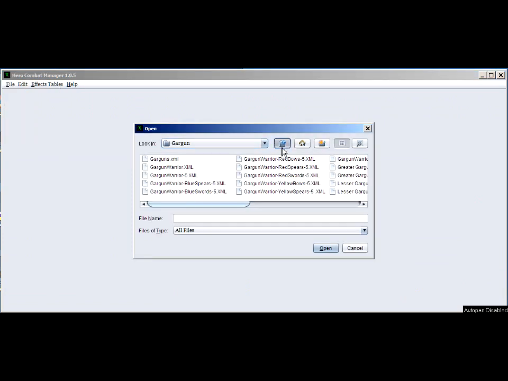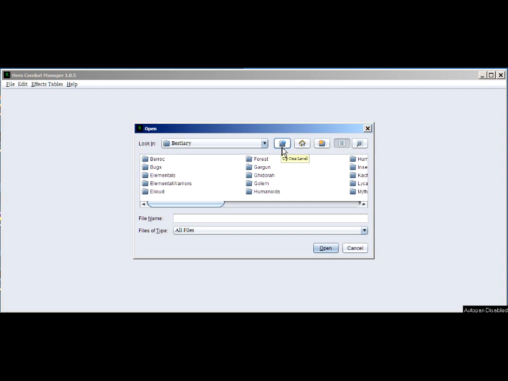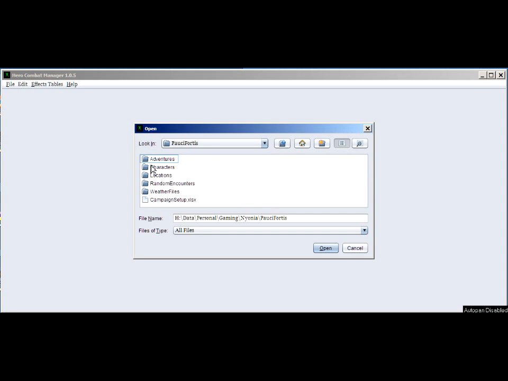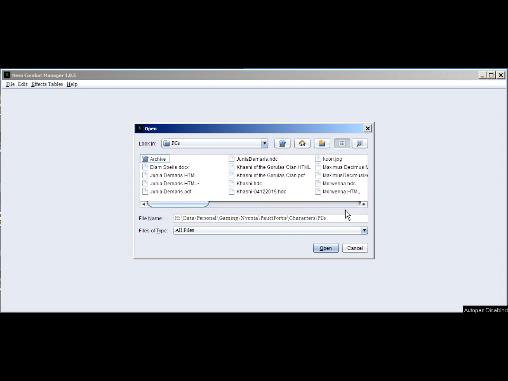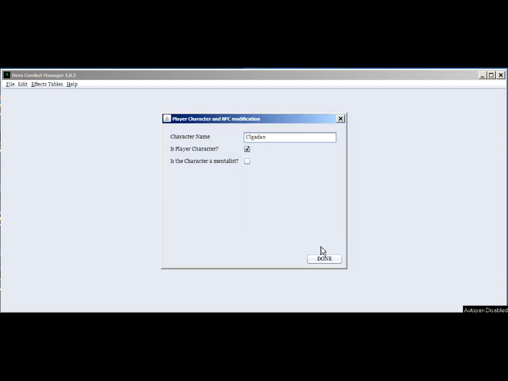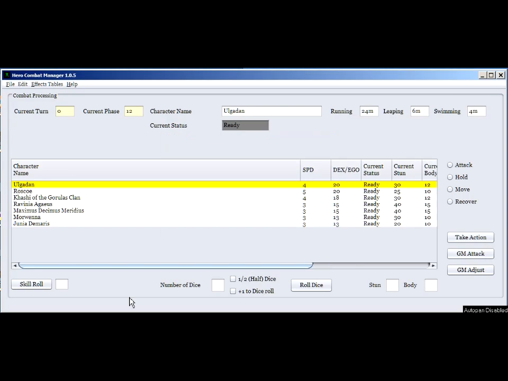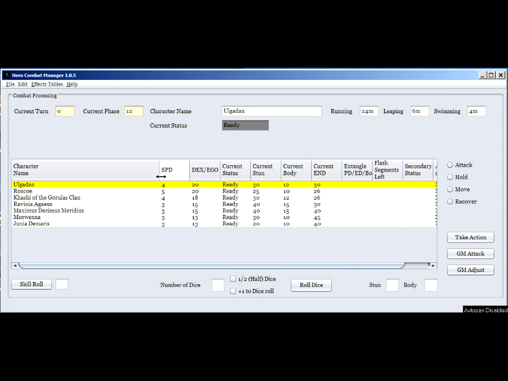And now we're going to open up our player group. And that one is right here. So this is a player character. He is not a mentalist. Another player character, not a mentalist, not a mentalist. None of these characters are mentalists. So here's my player character file.